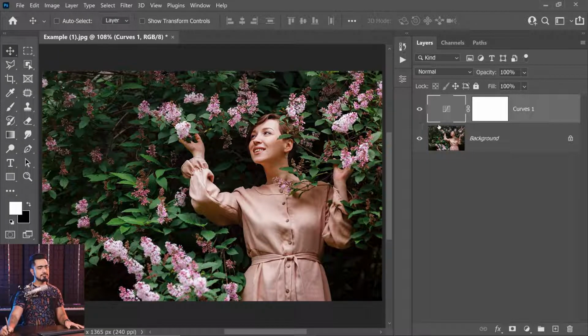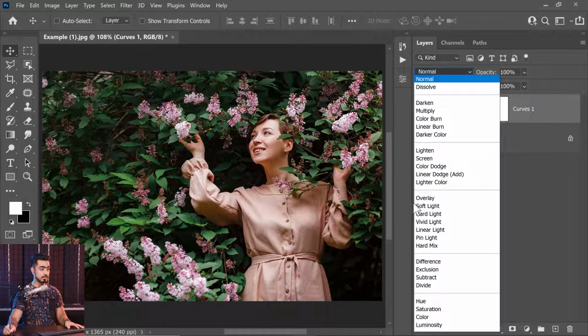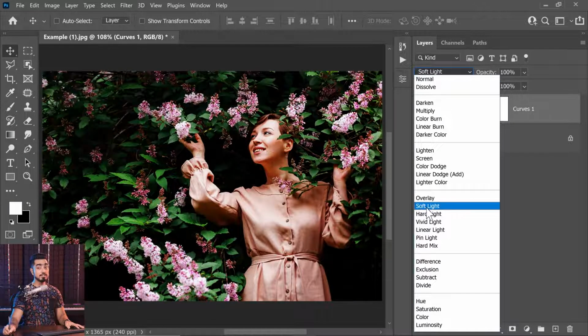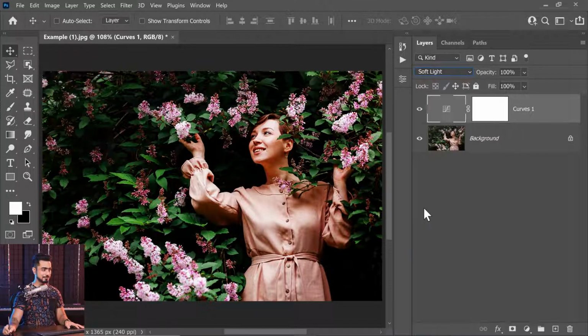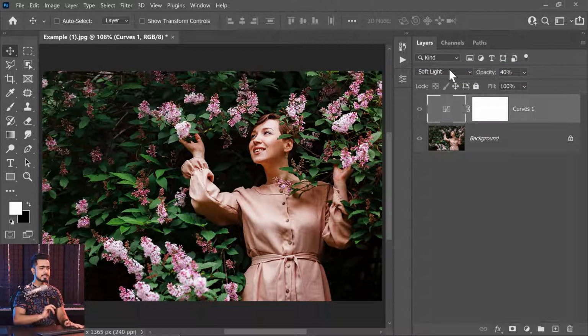So choose any adjustment layer like that and just change the blend mode to something like overlay or soft light. That way you automatically add a little bit of contrast. But I feel again this is too much, so we're going to go with about 40%. The next thing we're going to do is simply add a little sharpening.